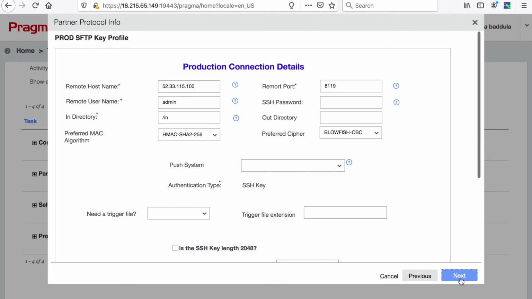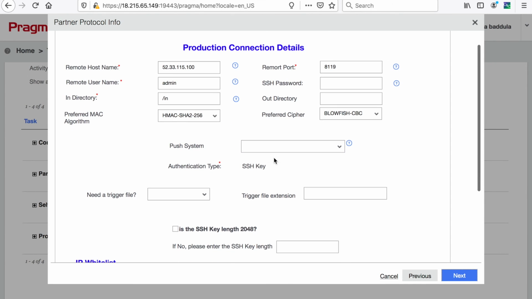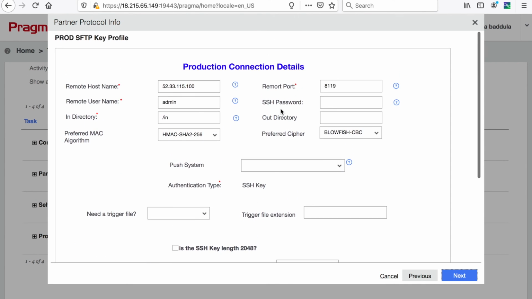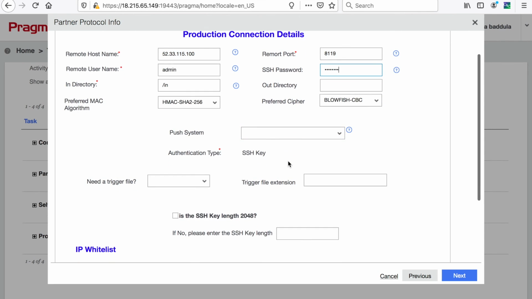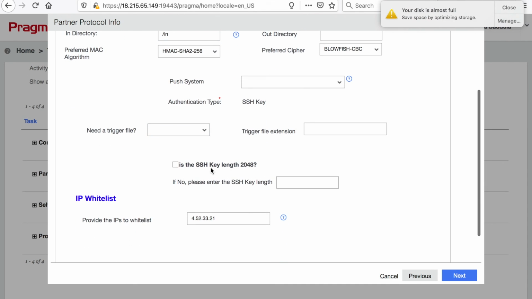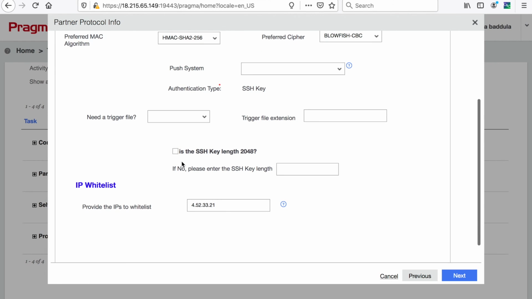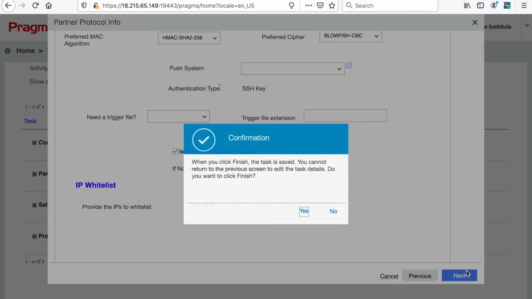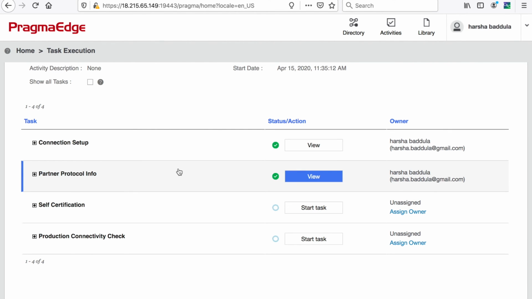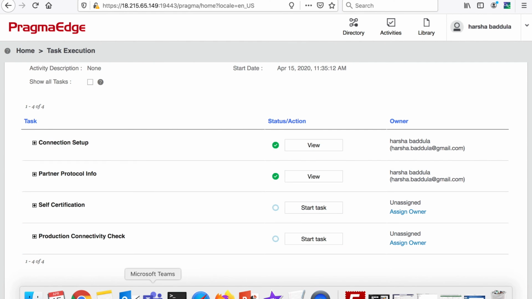Click next. And this is for the production. So all the details are going to be auto-filled. If I need to change the password or any other connection details for my remote host, I can. I'm going to keep it the same. And the list of IP addresses for whitelist is also the same. I'm going to click on yes. Now all this information that has been entered by the partner will be sent to the sponsor to verify.